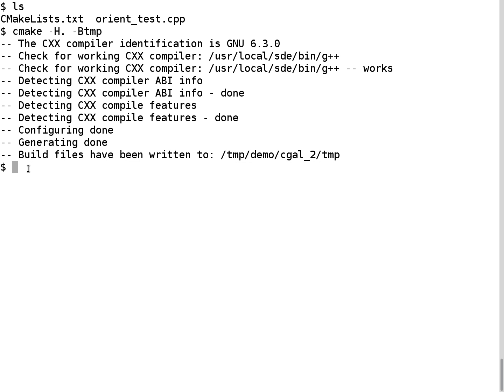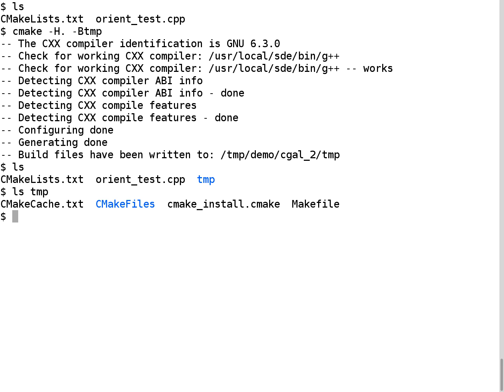Now if I list the contents of this directory, you'll notice that it's created a directory called TMP. In other words, it's created the binary directory because it didn't previously exist. If I list the contents of this directory, there's a few files in it. In particular, there's a makefile, because on the particular system I'm using, the native build tool is make, and the default generator used by CMake is for makefiles.